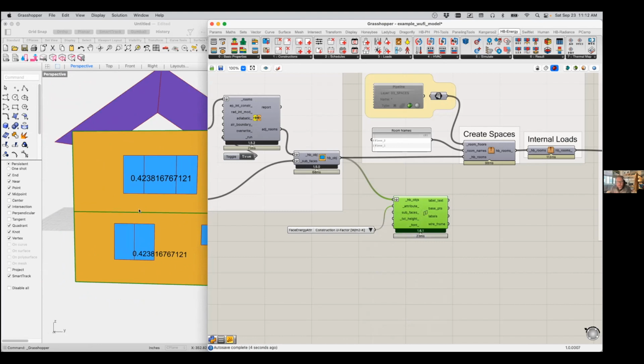Now, unfortunately, this is all in metric. One of the things to keep in mind is that because Honeybee is dedicated to Energy Plus modeling, 99% of the inputs are all in metric.